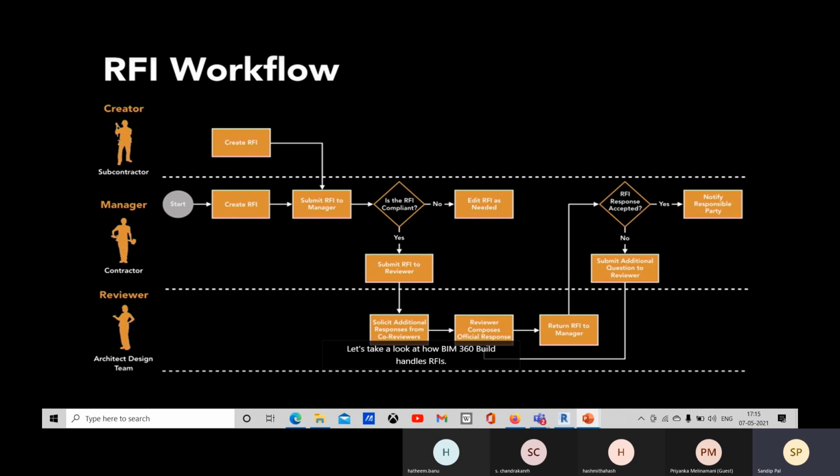It can be that only one single reviewer reviews it, solves the questions and submits it, or else you can have potential co-reviewers as well within your team. So including all those co-reviewers, you can answer all the RFIs, inform about all the RFIs, fulfill all the information, and then it will be returned to the manager.